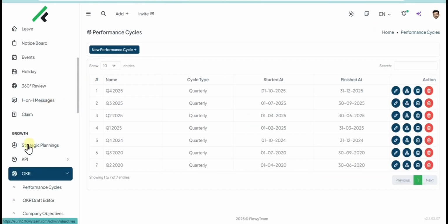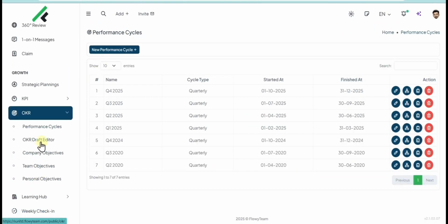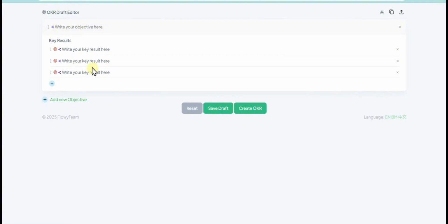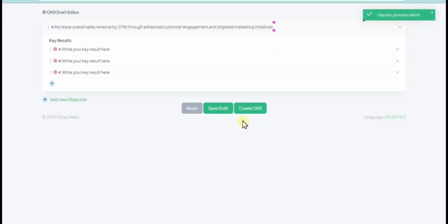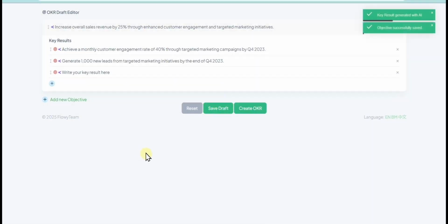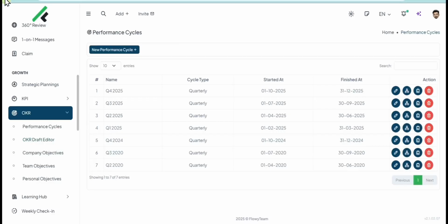Okay, so I'm gonna show you the OKR draft editor. This is where you draft your OKR before you key in the OKR company level or team level. This is where you can use our AI function as well. You just click the purple icon, and as you can see, it will auto generate with AI. And then you can choose whether you want to save or create the OKR.